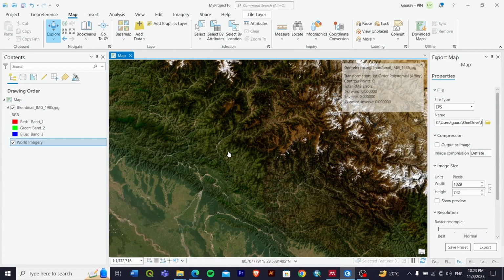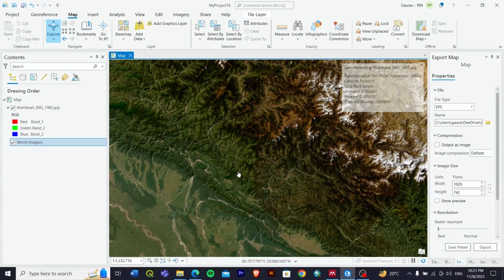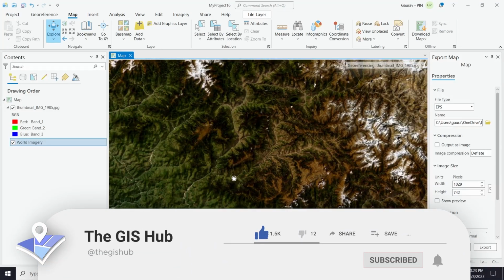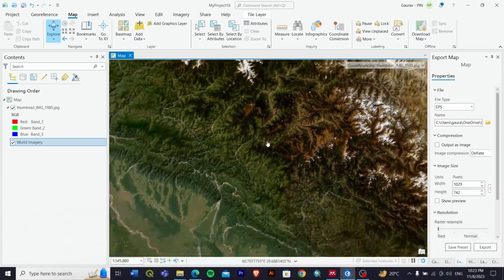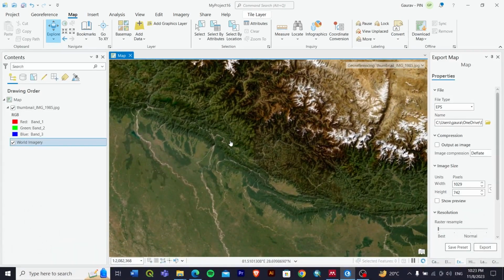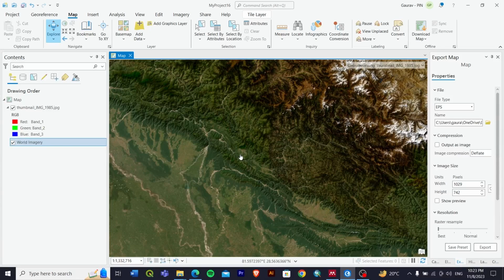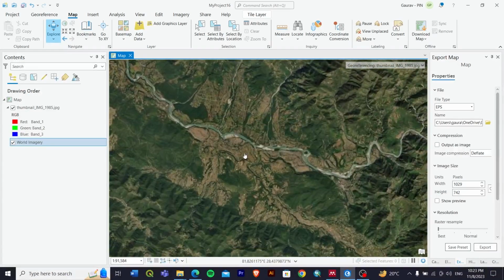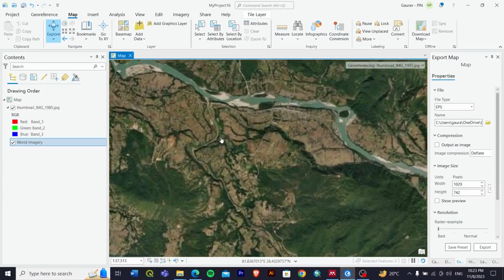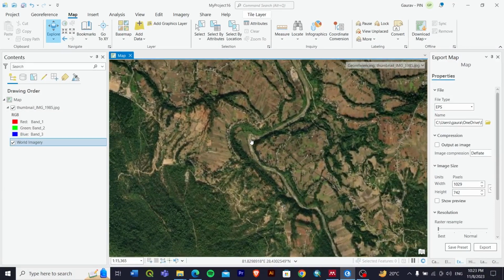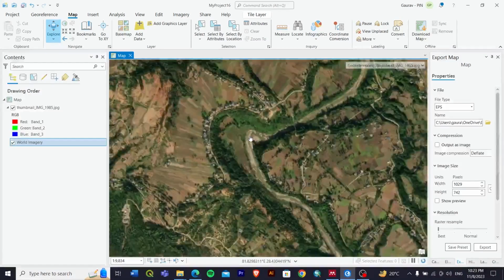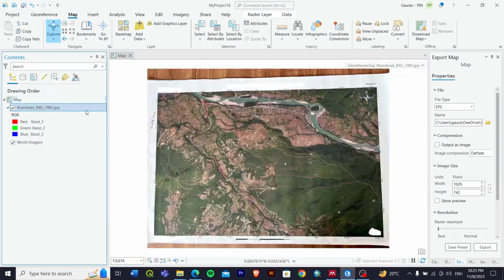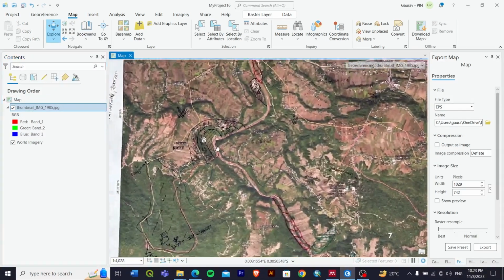81 and 28. I think 81 and 28, this is the place on our map. So let's once again go to this, and this is the same place, right?